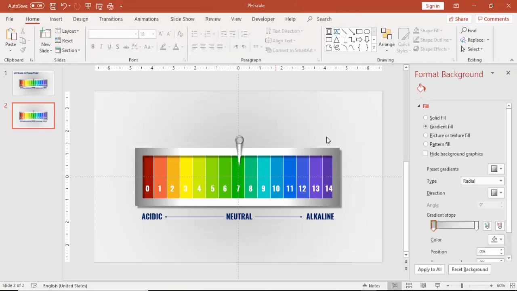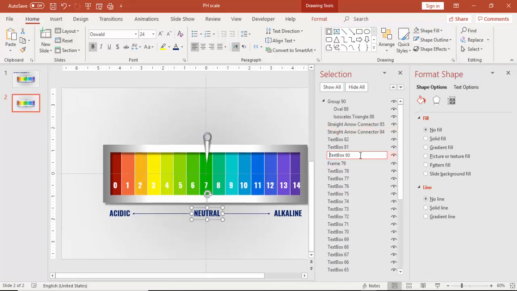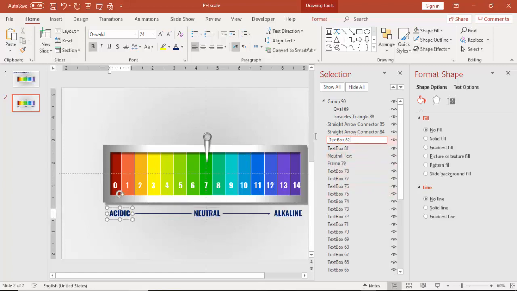Now it's time to do some animation. Before that, I'm going to change the name of the neutral text. Go to Home, select Selection Pane, and you can see that it shows the text number. I'm going to rename it as neutral text, and for this it will be acidic text. This will make it easy for us when we are doing the animation. For alkaline also, I'm going to say alkaline text.